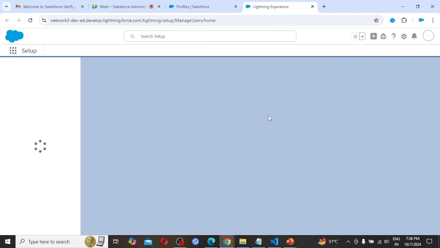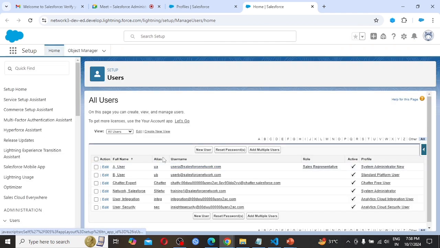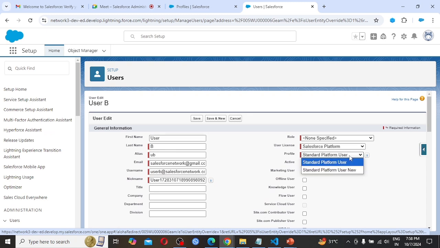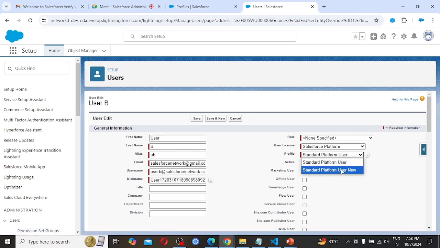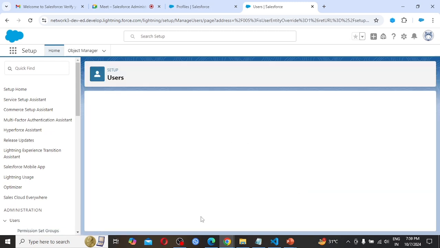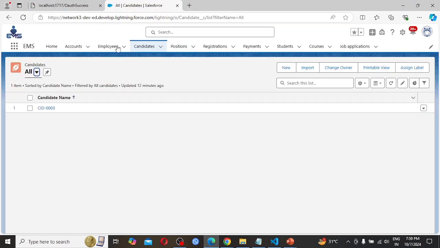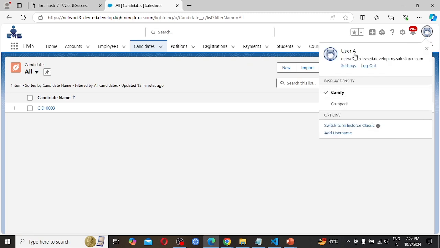So coming to user B, click edit. For user B, I am going to provide Standard Platform User New. This is the custom profile that we created, and we also provided the settings in it. Hit the save button. It's done. And now I am going to log in with the user B account. As I had already logged in with the user A account, let's cross verify from here. So user A is this one.